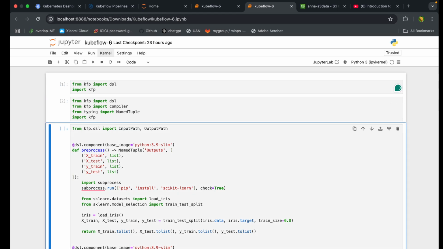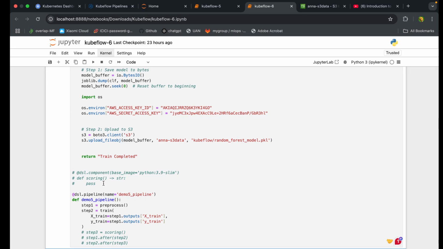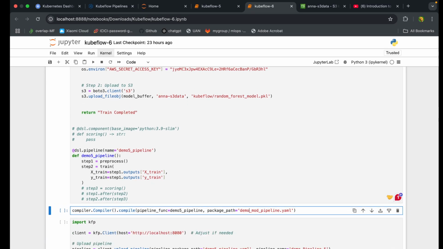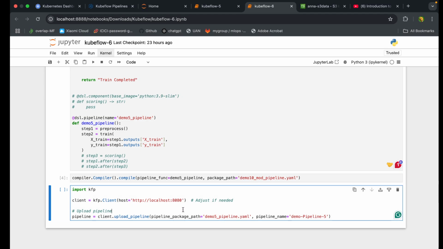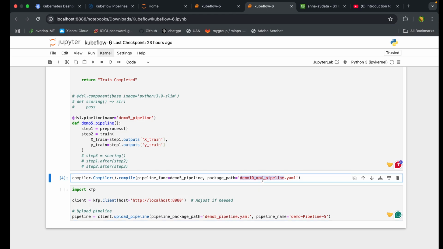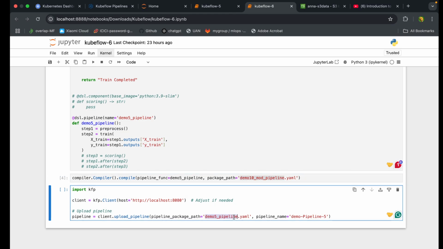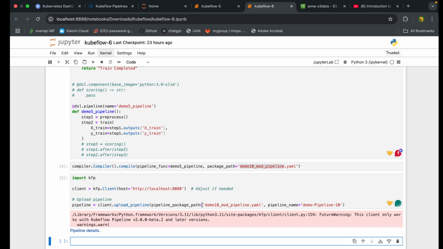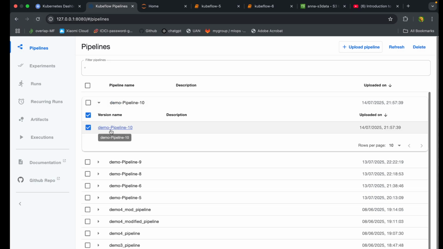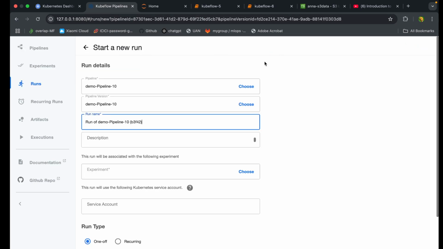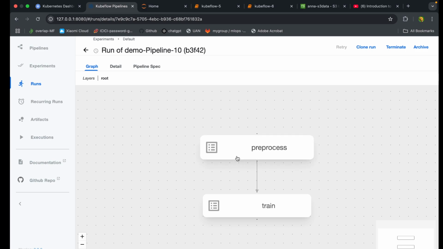So we are importing, and after that we are setting it. Let's call it demo 10 pipeline, and my Kubeflow is running on localhost 8080, where I'm going to pass this demo 10 pipeline. Okay, so let me go to Kubeflow pipelines and refresh it. Now I can see this demo 10 pipeline. Let's go in and we can create a run.